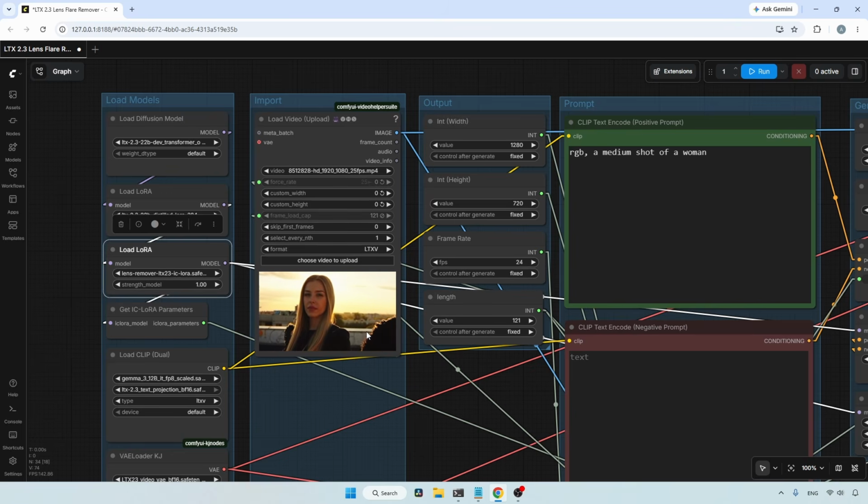The resolution is going to be 1280 for width and 720 for height. Here's the thing, even though I wrote 720 for height, the output video height will be 704. You can also try other resolutions like 1920 for width and 1088 for height. Also, you can reverse the values for vertical videos. The FPS is going to be 24 and the length is going to be 121.